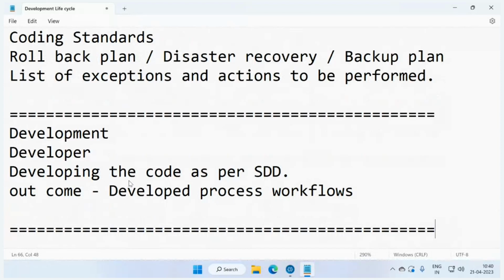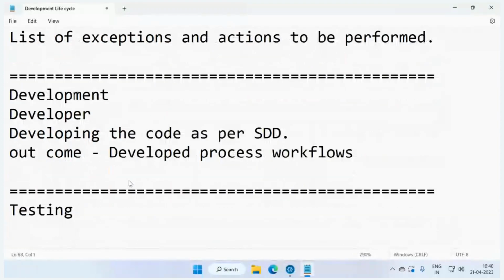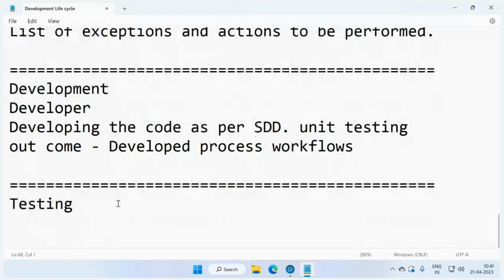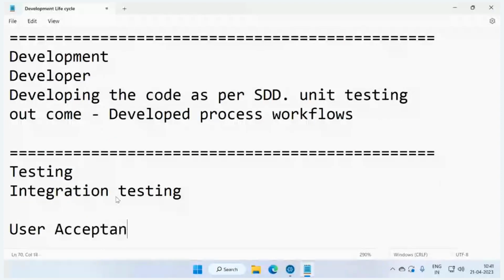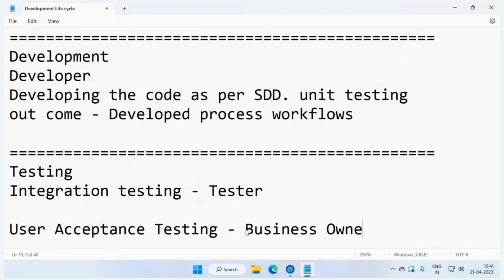Testing. Here we will be doing the development and also unit testing, done by the tester. Here we will be doing the integration testing, and then user acceptance testing. This is by the business owner or business user.